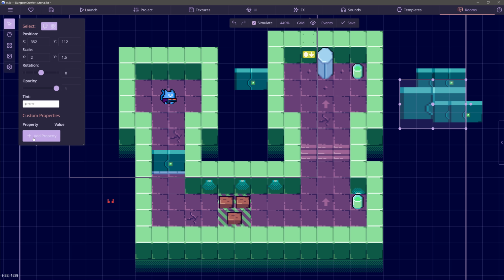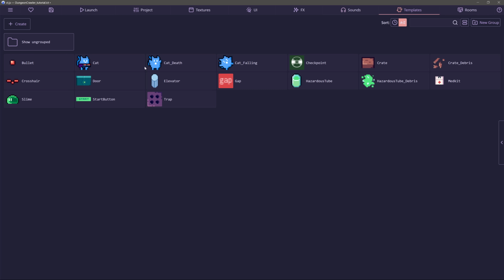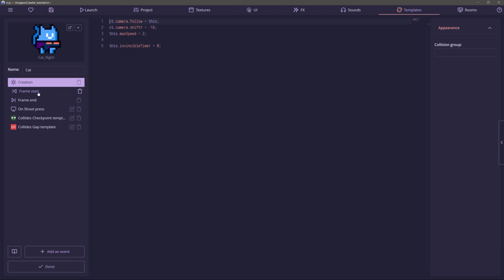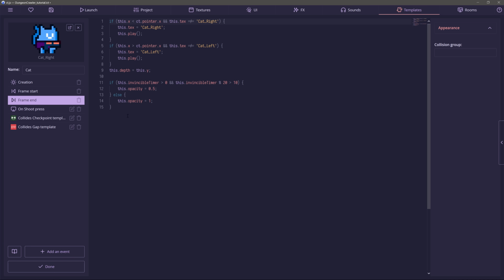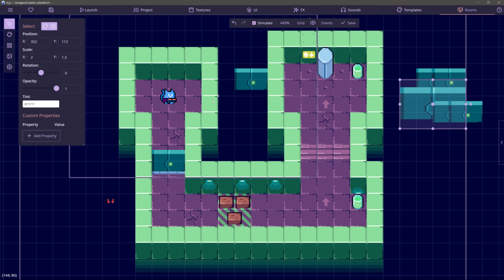You've also got the ability to apply custom properties to each instance, which you could then use in your logic as well. You'll notice this guy is animating, so that means it's basically running as if the engine was running. So if you have physics on or logic attached to a character, that is what you are seeing in action. So the logic code behind cat, all of this stuff, so the frame start, frame end logic, is being run each frame over here in the room editor. So that is how it all works.